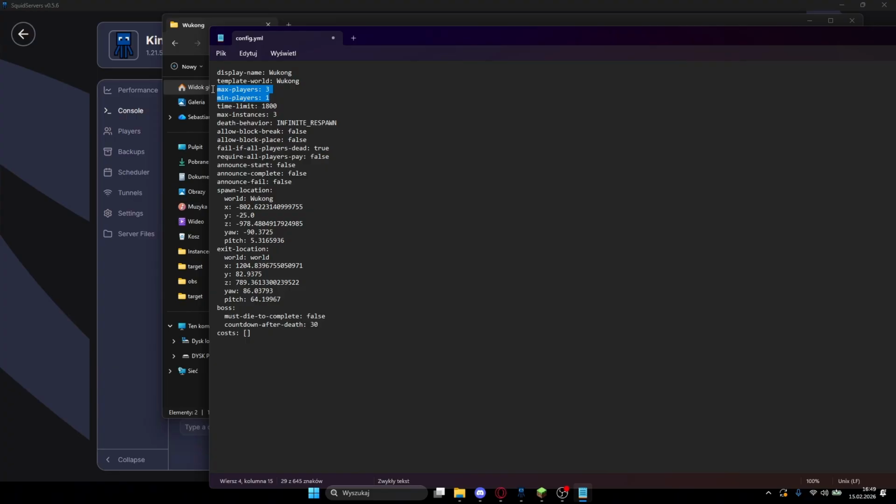Max and minimum players in the party, you can set whatever you want here. It's up to you. Time limit in seconds. So after this time, the player will be automatically kicked from the dungeon. Max instances, it's how many instances of Wukong can be played at once. Dev behavior, and here we must open the documentation.